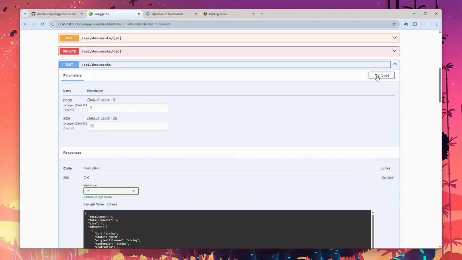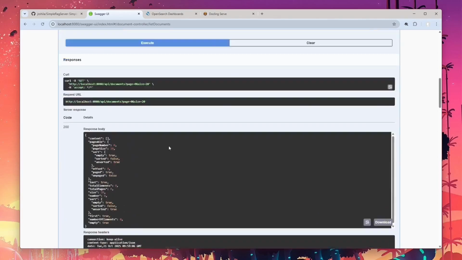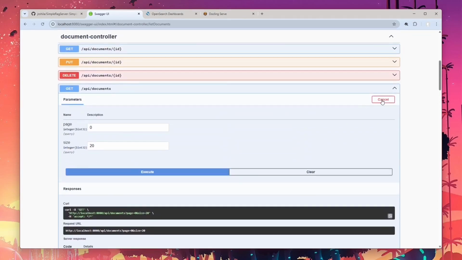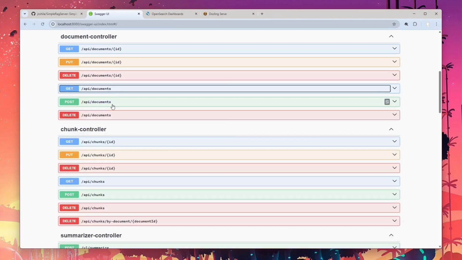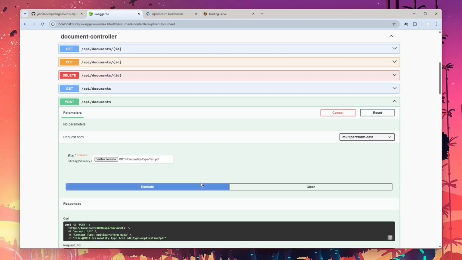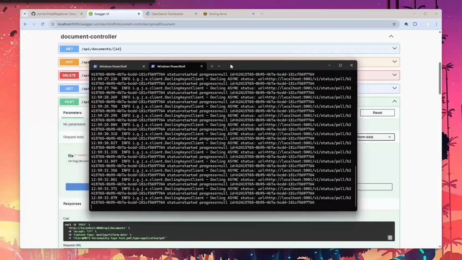Now let's check that our database is empty. Yep, no documents loaded at all. So the next thing in our testing is that we could upload a document and chunk it. So let's add a document. I have a document concerning personality testing. It's handy because it has a lot of acronyms inside it, which is a little bit difficult for the vector search to handle, so it's nice.